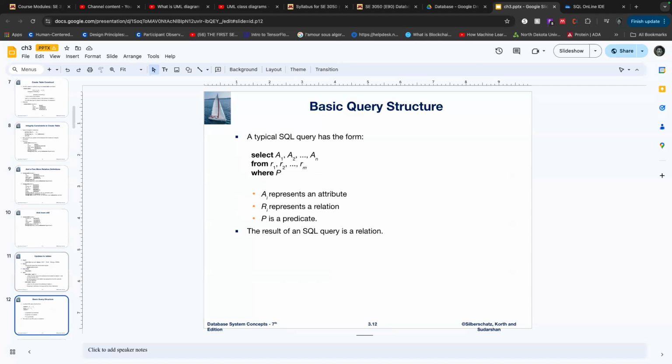So the basic query structure is select attributes from which relation and where P is the condition. A represents an attribute here, R represents the relation, like table names, and P we call the predicate, but we also call it the condition, based on what condition we select. We have seen this in the code example.